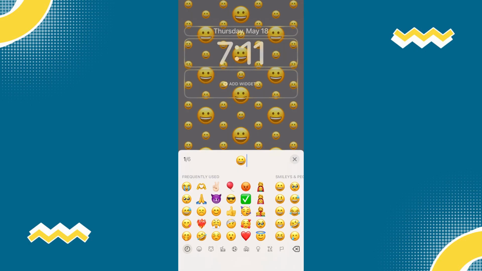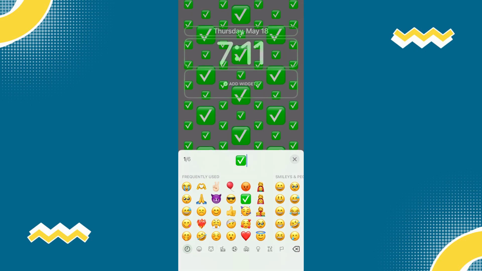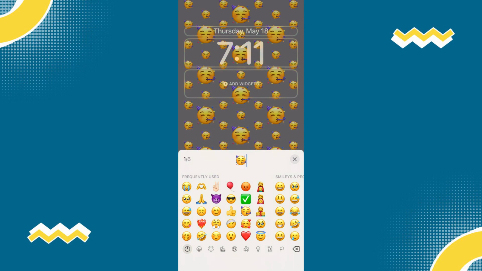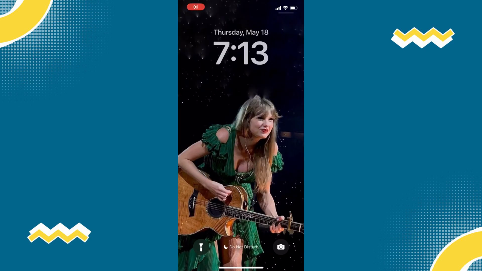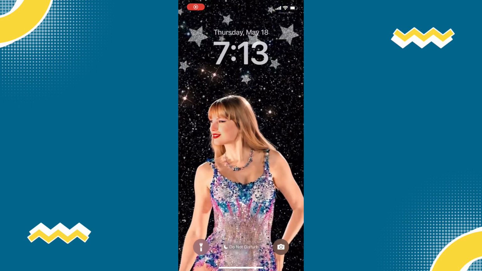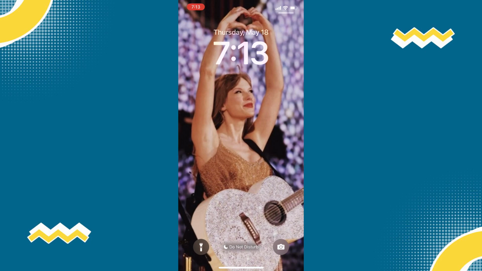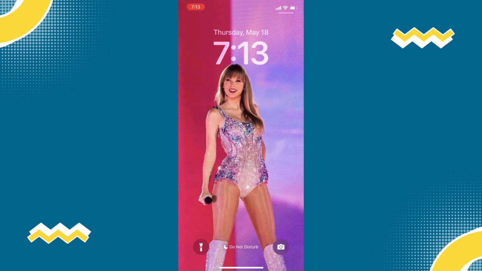And we also have emoji, where you can create a patterned lock screen based on your favorite emojis. So you can try different emojis here. And then the lock screen switch. So you can switch your lock screen throughout the day. You can touch and hold it and then swipe it.